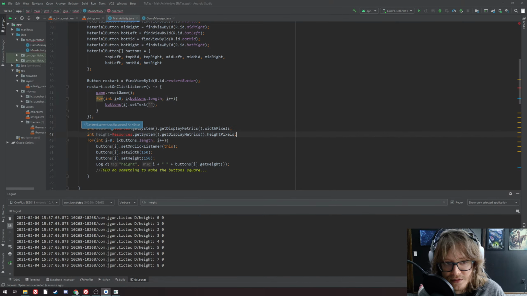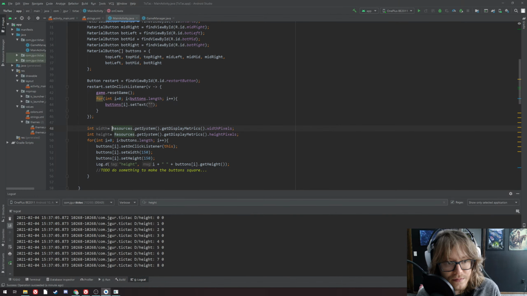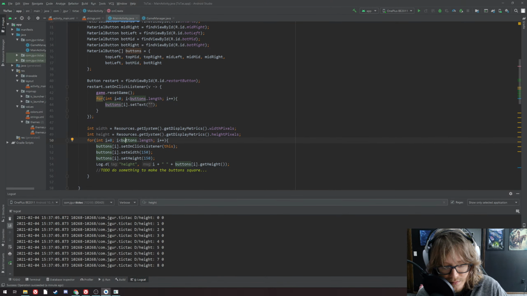I'm going to need this in order to properly set the size of the screen. Alright, resources imported properly. And let's take a look at what that resources looks like.